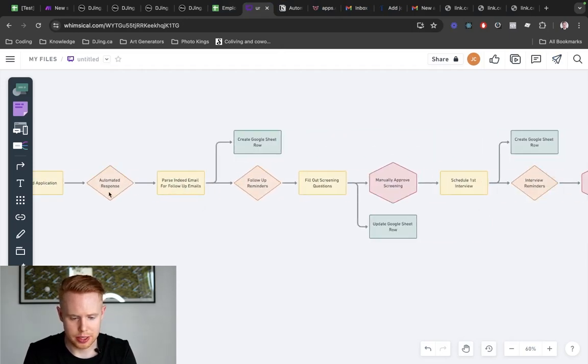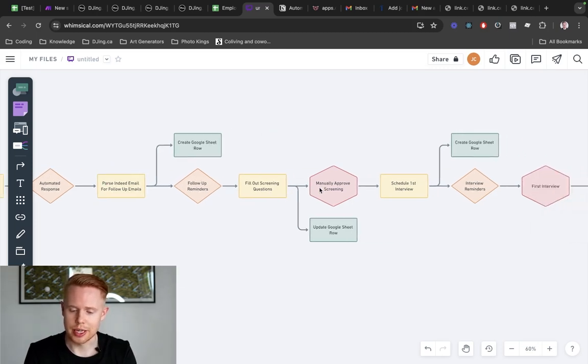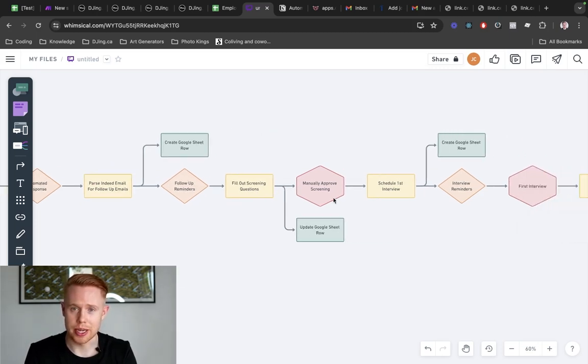Okay, perfect. So now what we've done is we've gone through the process of when somebody applies on Indeed, we send out an automated message. We also get the email from Indeed. We get the email out, the first name, last name, and the position, and we send follow-up reminders for them to fill out our questionnaire, which is a screening questionnaire. Once they fill that screening questionnaire, it's going to update Google Sheets. And then it's gonna be a manual step where we have to approve the screening process.